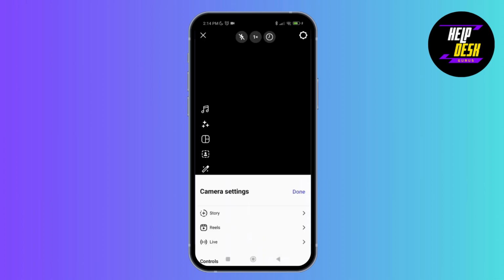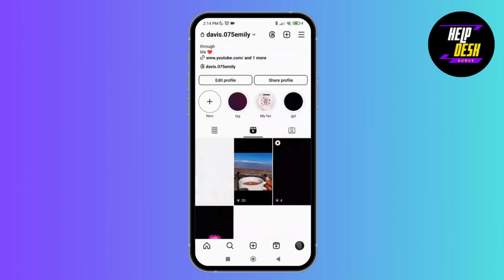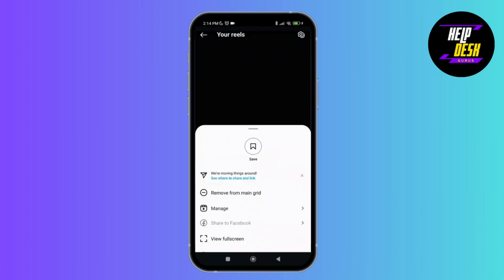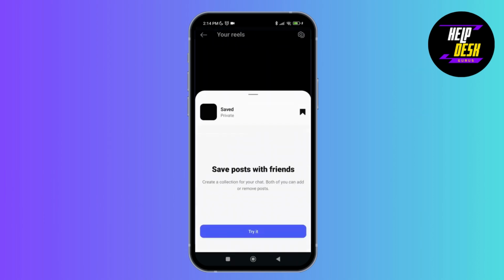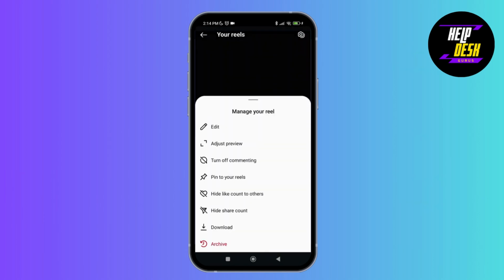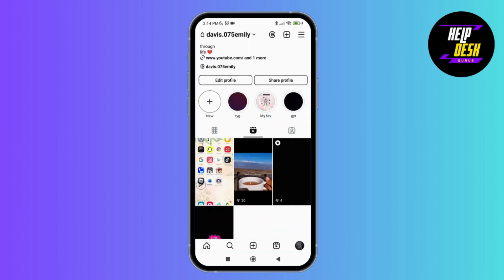Now if you want to download or save Instagram Reels to your gallery which have already been uploaded, tap on your profile, select the reel that you want to download, then tap on the three dotted lines. Tap on the Save option, and as you tap on Save, tap on the three dotted lines again and select Manage. Now tap on Download and you'll be able to save the Instagram Reel to your gallery.